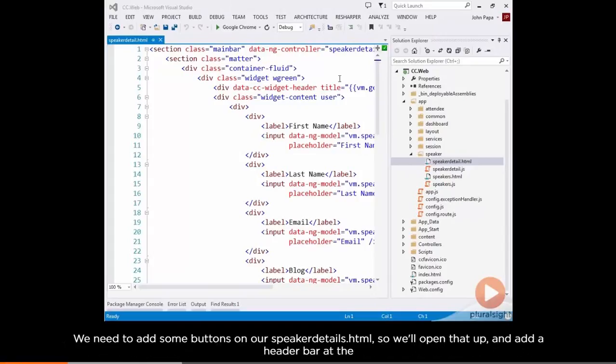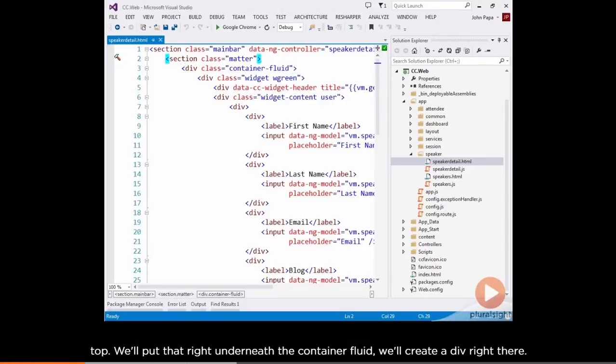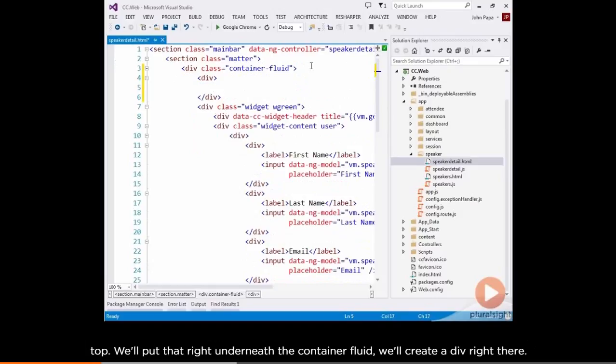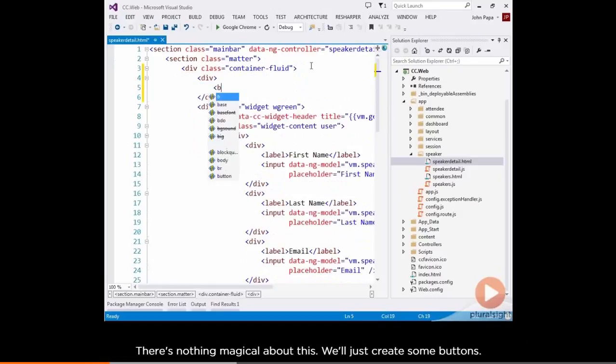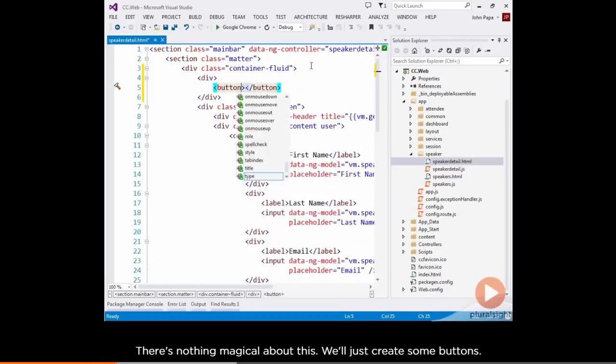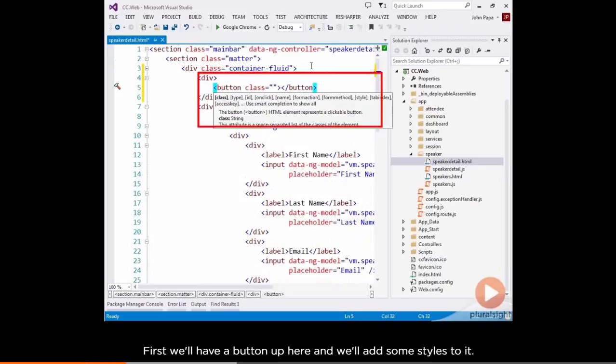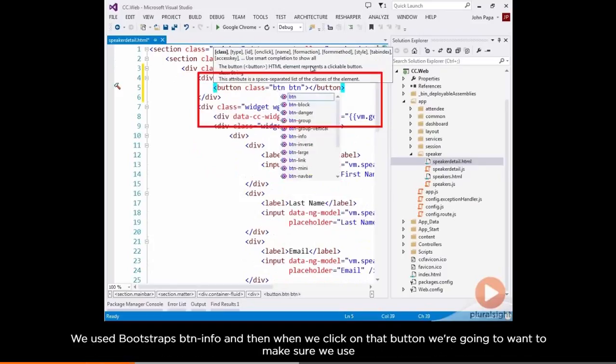So we need to add some buttons on our speaker detail HTML. So we'll open that up and add a header bar up top. We'll put that right underneath the container fluid. So I'll create a div right there. There's nothing magical about this. We'll just create some buttons. First we'll have a button up here, and we'll add some styles to it. We use Bootstrap's button info.